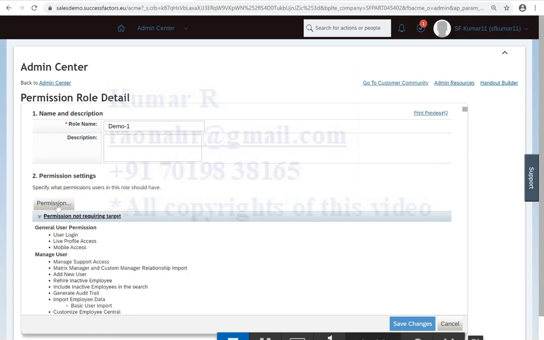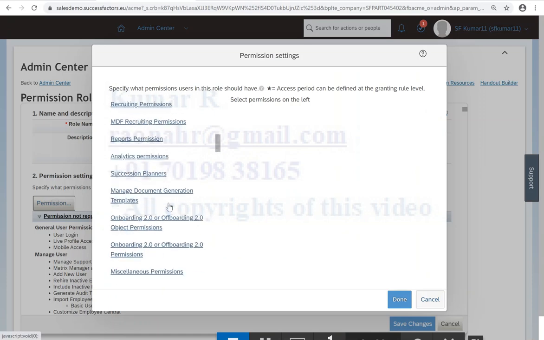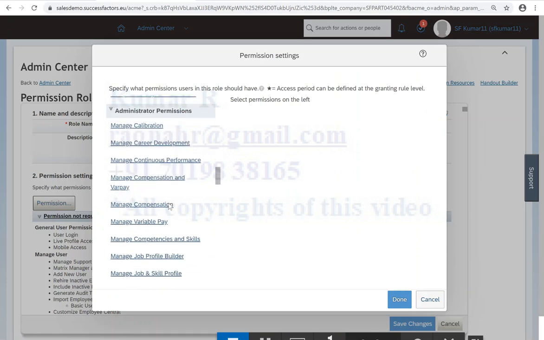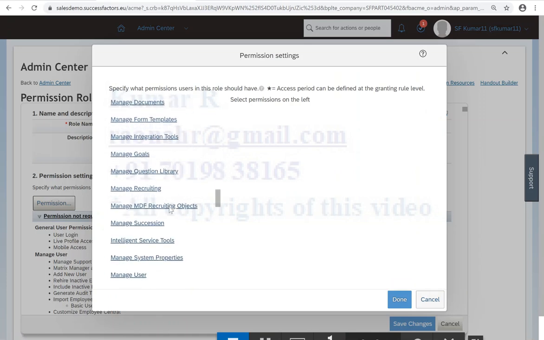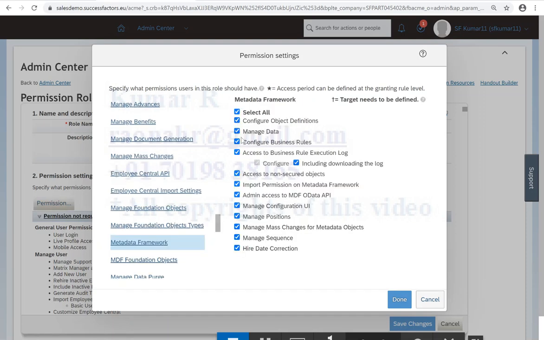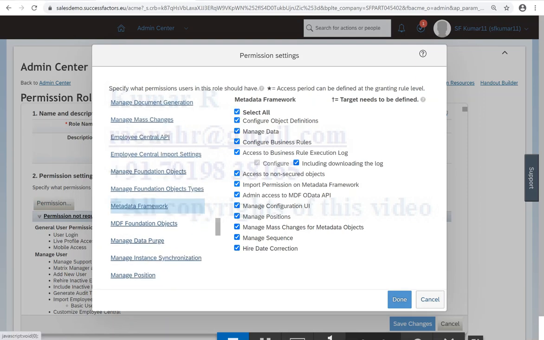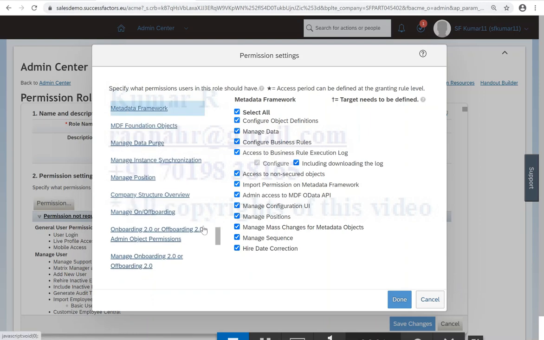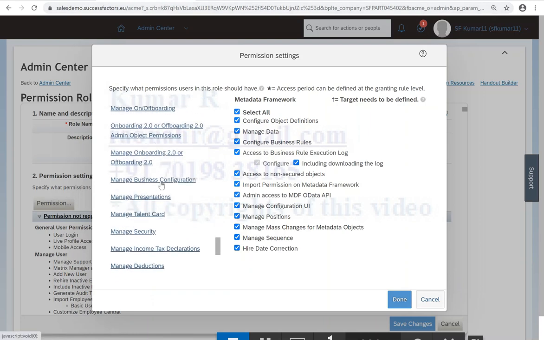If you check, I am a super admin, and it seems it was already activated. That is the reason we are able to see it. If I come to manage, here we have selected everything. You can cross check. If you deactivate it, even if you have the access for manage business configuration, you are not able to see that link.